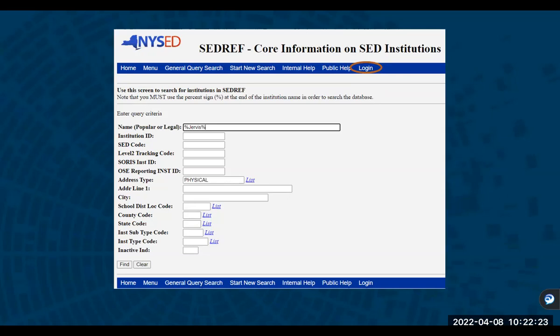When you do log in, you have two options. Institution query. Use this option to look up an institution as well as access to the institution history query. Use this option to search the institution history table. This screen is available to all SED staff without logging in.